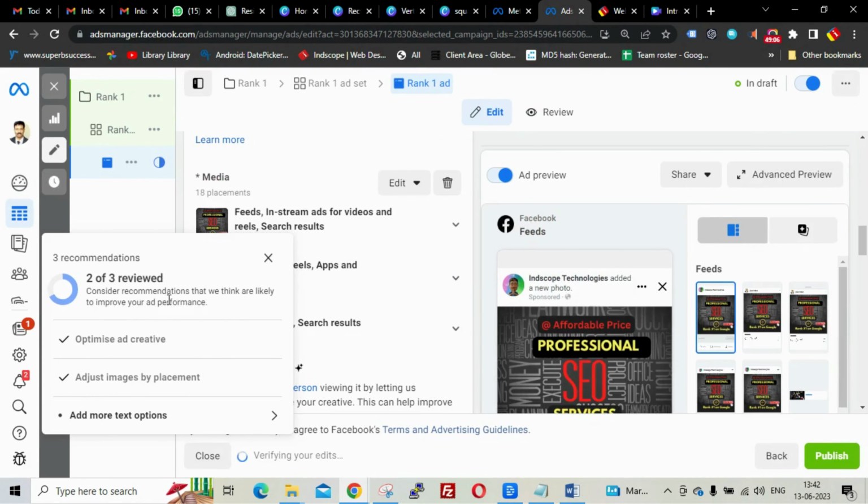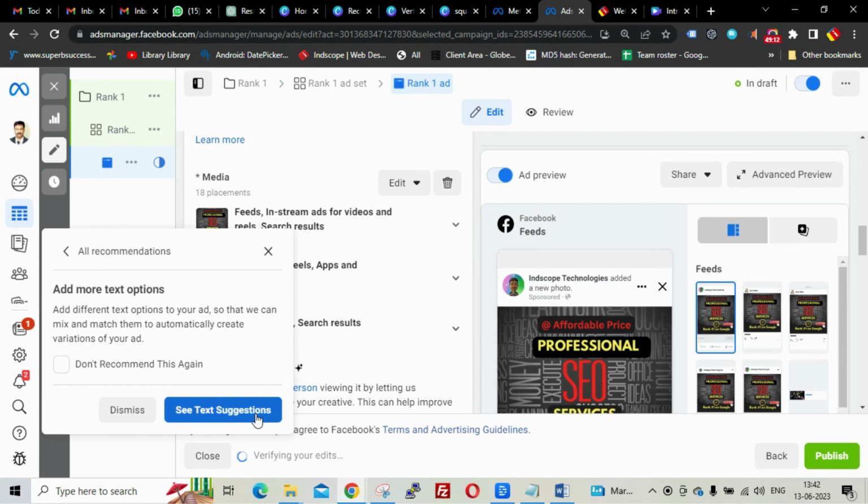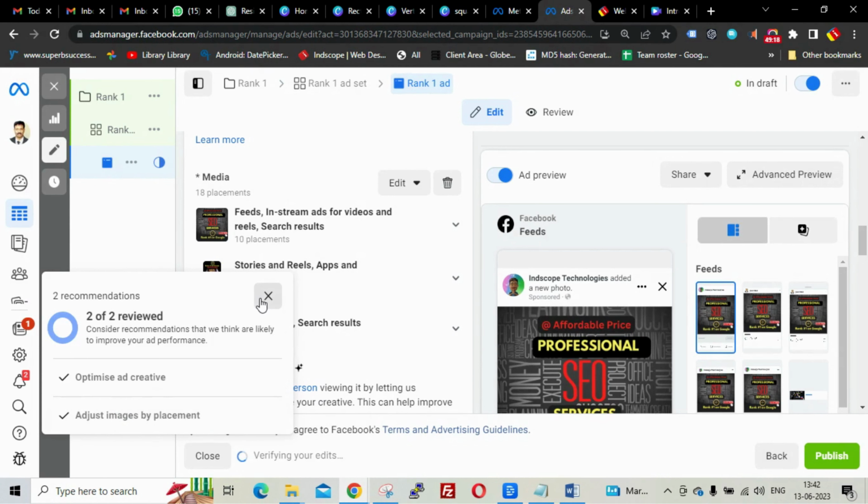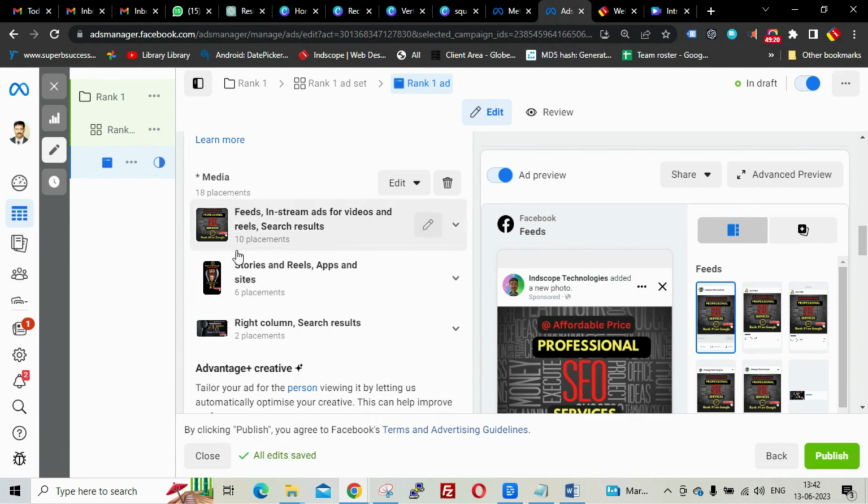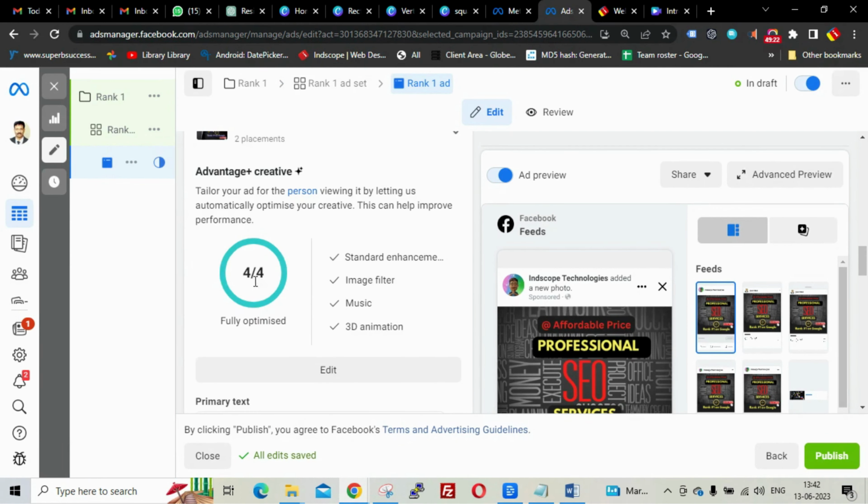Okay. So here it will now show optimize ad creative done, adjust image by placement done, add more text options. Yeah, we can add the text options. Okay, so don't recommend this again. I'm going to add the text options, don't worry. Okay, so now this image is ready. The complete image is fully optimized.